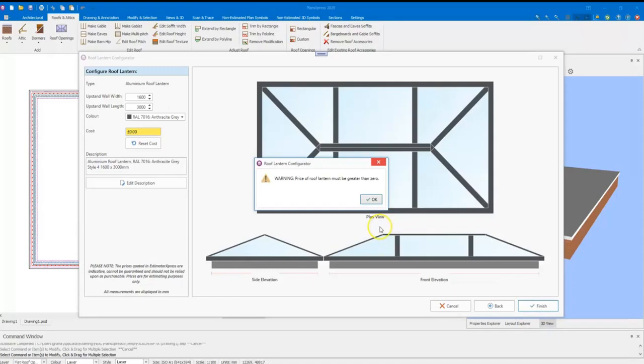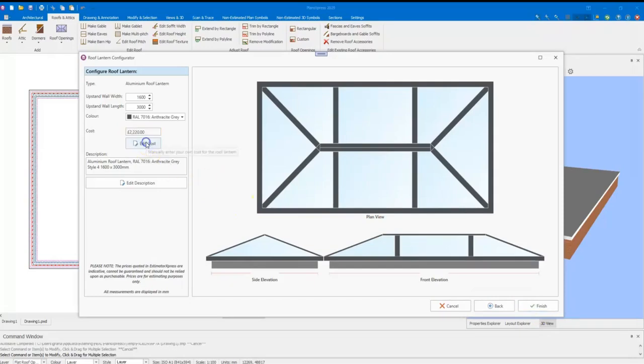So let's just reset the cost and go with the calculated cost after this. An automatic description will be made. Again, this can be edited via the button. Edit the description and you'll be able to type in your own description. I'll just reset that for now.